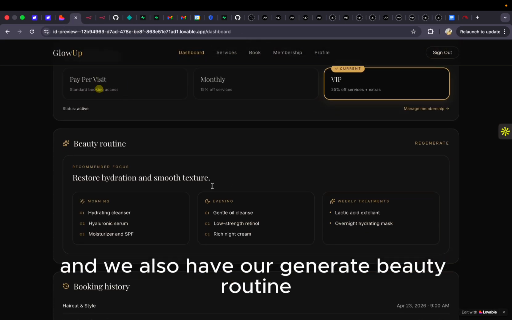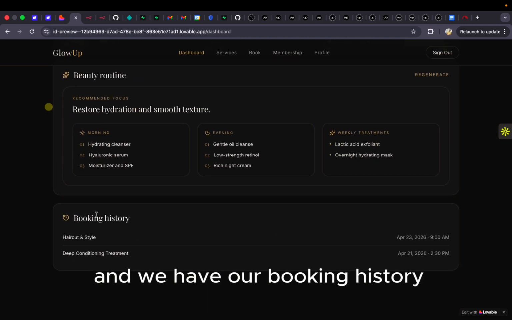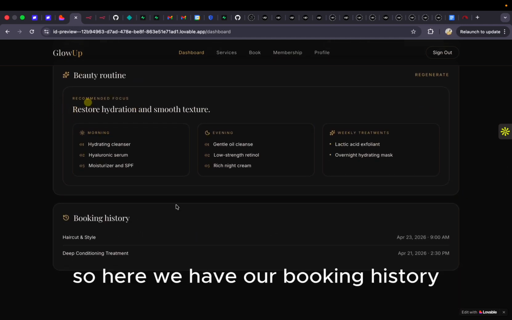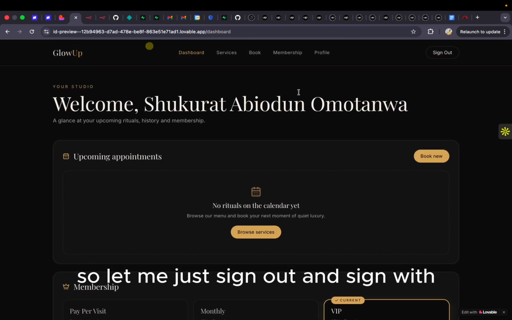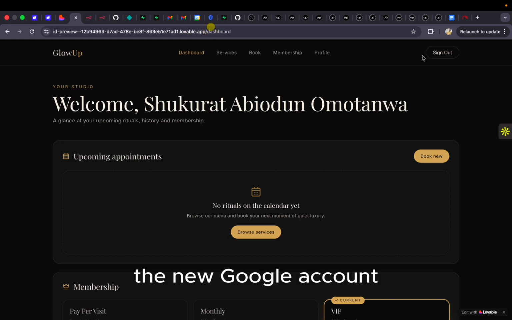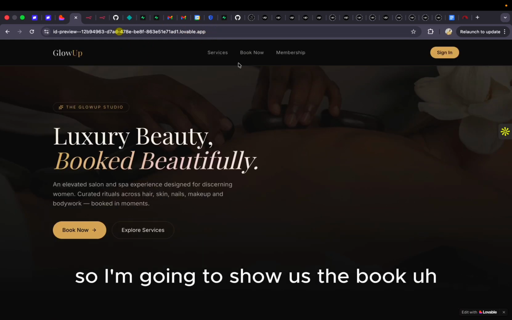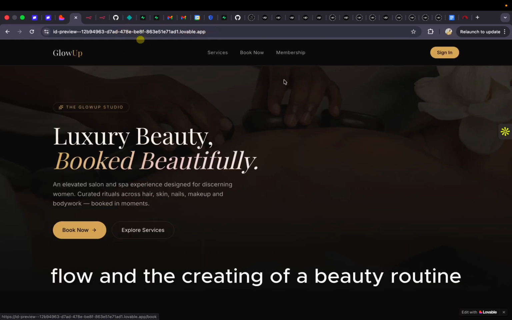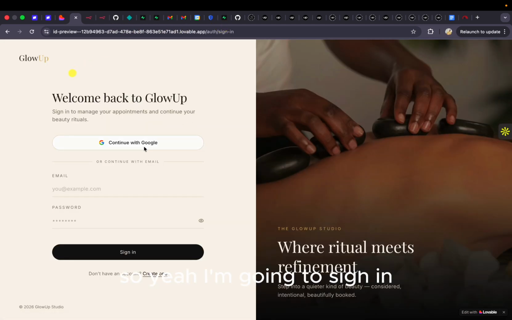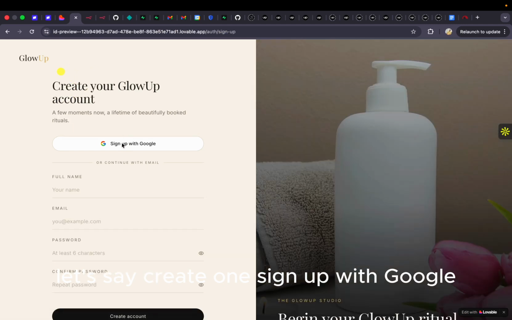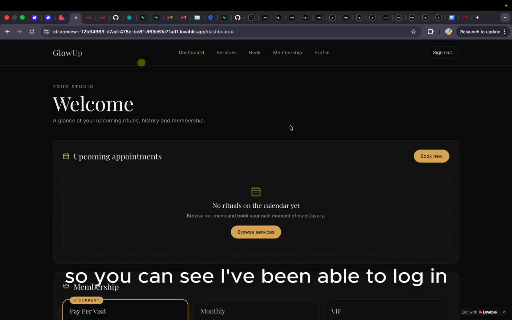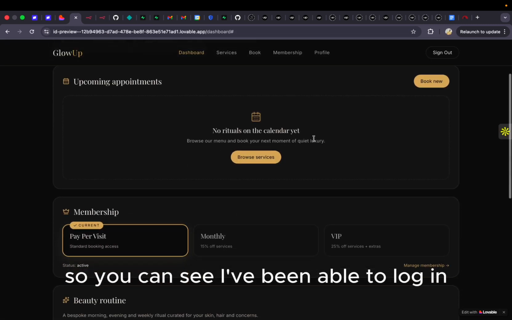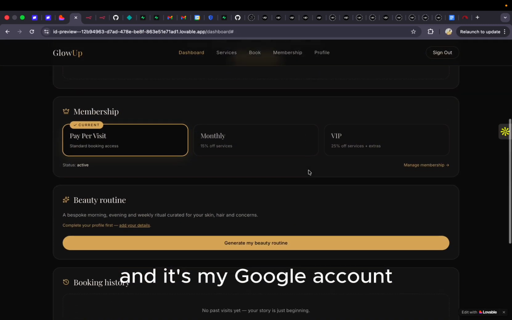We also have our generate beauty routine, and we have our booking history. Here we have the bookings that have been made in the past. Let me sign out and sign up with a new Google account, so I can show the booking flow and the creating of a beauty routine. Here I'm going to sign in, create one, sign up with Google. You can see I've been able to log in with my Google account.